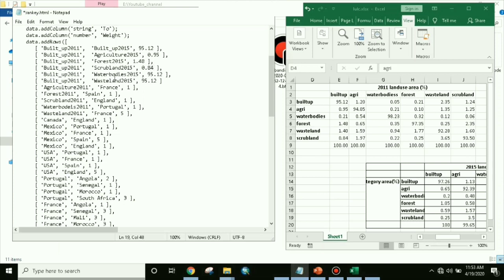Now from built up to water bodies, where is it? It is here, built up to water bodies 1.40. Now built up to wasteland, 1.40, so this is also 1.40. Sorry, built up to water bodies, it is here 0.21, right? Now here built up to wasteland 1.40, so this we need to change. Like this you need to prepare for all.